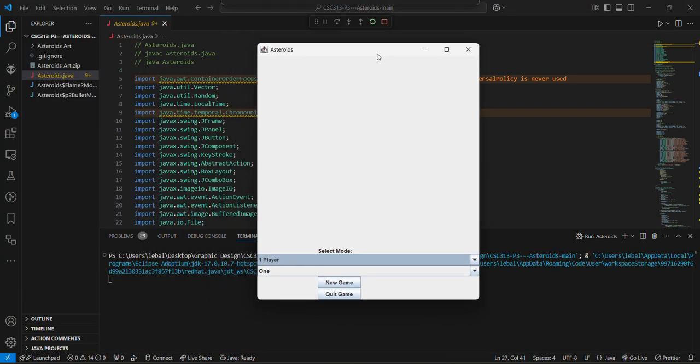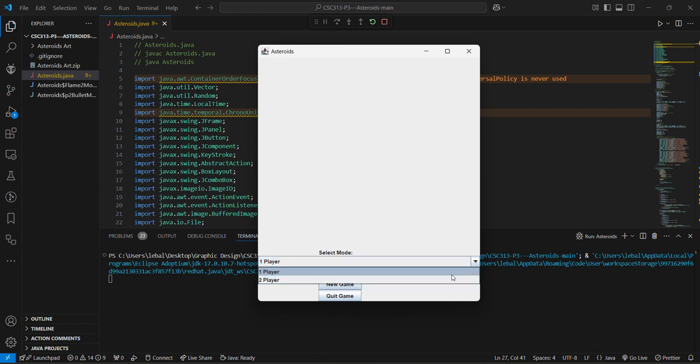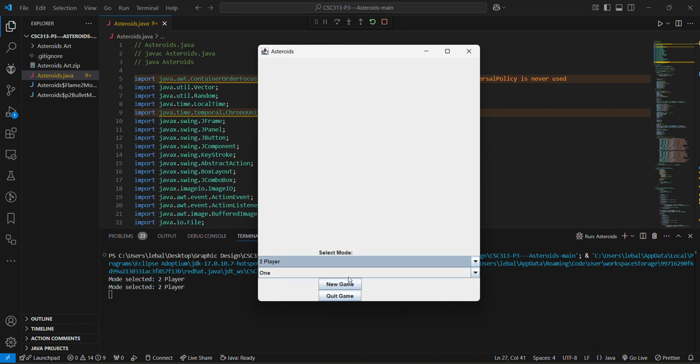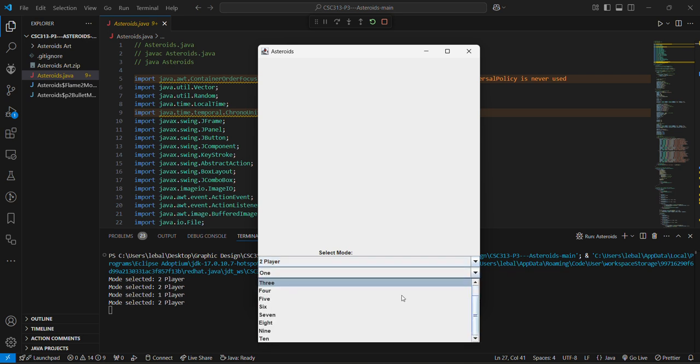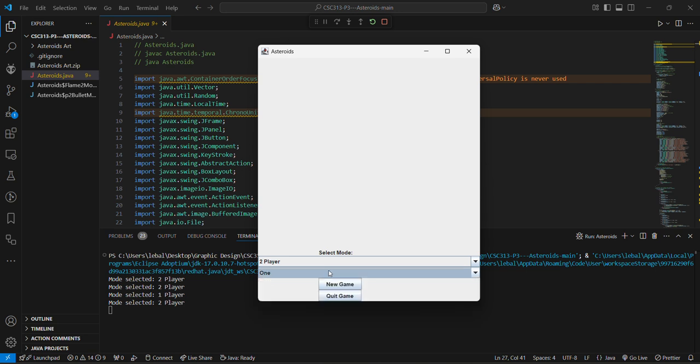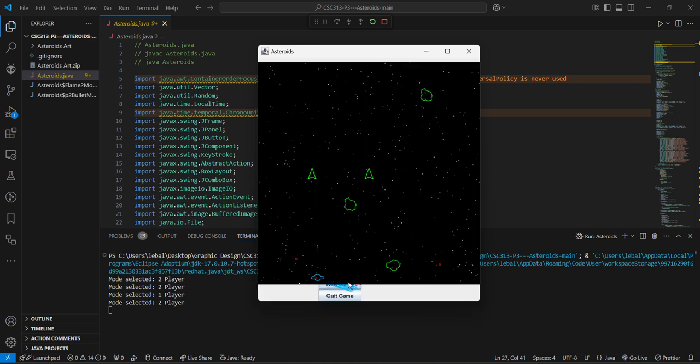Let me showcase what our team got. As you can see right here, you can select player 1 or 2, and let's just show 2 right here, and then all the different levels from 1 to 10. When you press new game, you can see the two players instantly load, and you can control them individually by using either WASD or the arrow keys.